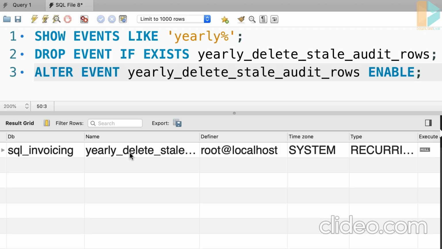So that concludes our discussion about events. As you have seen, we use events to automate database maintenance tasks. In the next section, we're going to look at transactions.